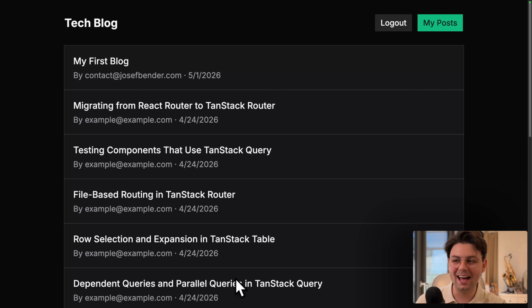Now the question is, can I hack this part of the process? Can I pose as another user and create a blog post in the name of another user? So let's try to do just that.